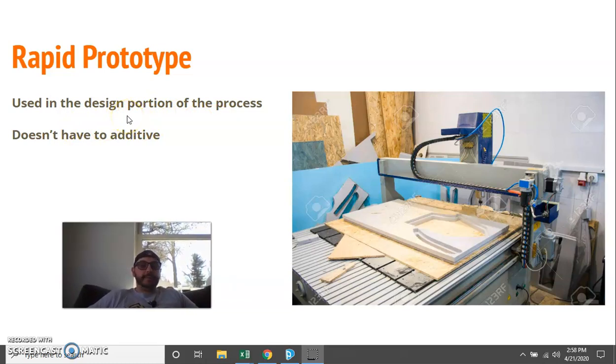So prototyping and additive and the final product are different, okay? So to say that additive manufacturing is prototyping is not true, okay? The other thing about rapid prototyping is that it doesn't have to be additive, okay? It doesn't have to be additive. So additive is about adding material to previous materials, okay?